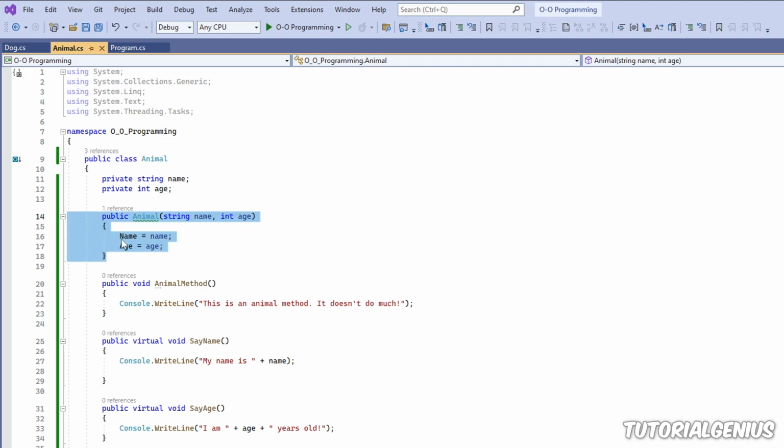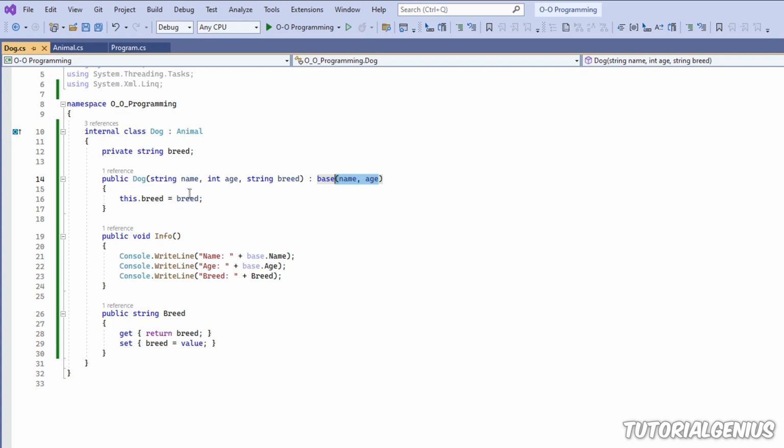Once the constructor has constructed our Animal object, flow goes back out, and then the rest of the Dog constructor is called, which just sets the local field breed to breed here. So that's essentially how it works. In the background, it's just calling the base class's constructor right here.